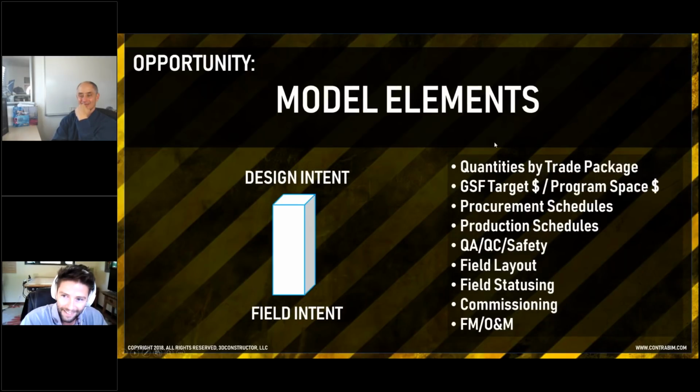Yeah, and then on the other side, model elements, again, for design intent and field intent. And this is really where the data comes in, where we can start using elements for producing quantity takeoffs, assembling those into bid packages, creating different reports for tracking procurement, production, and a number of other reports also. So the whole goal here is to use the model data as a central repository that has links to all these different reports for trying to connect all the different roles.